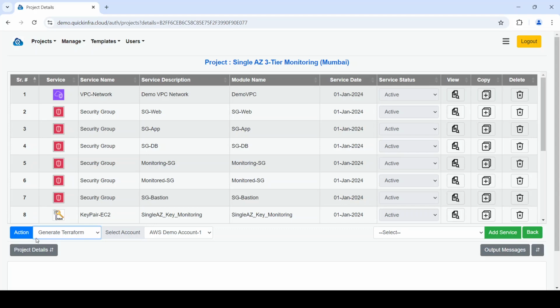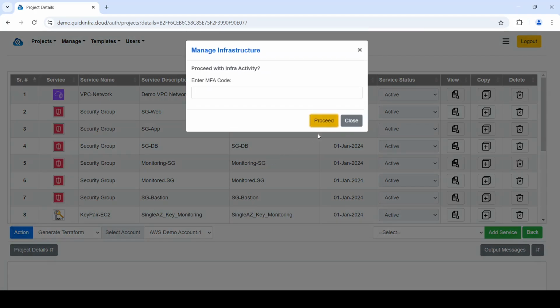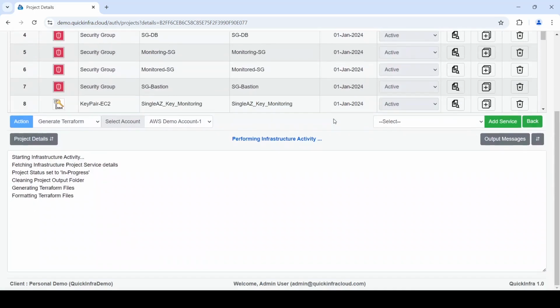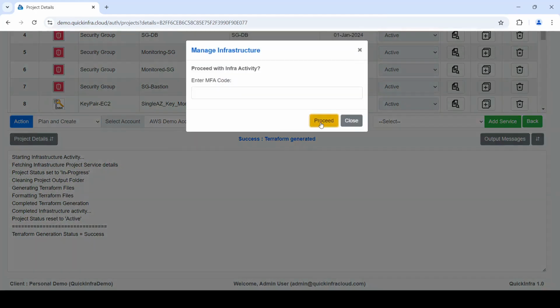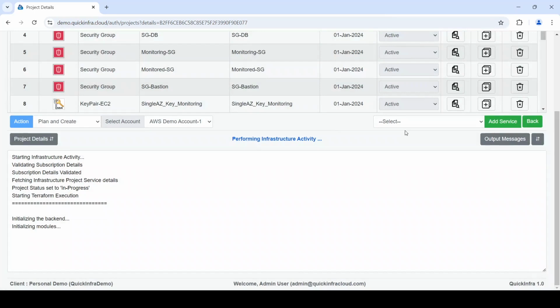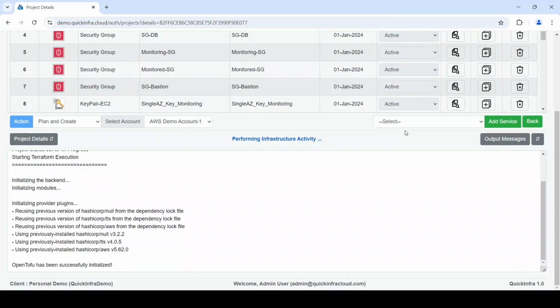Select the target account in which we want to create the infrastructure. For example, demo account. Generate Terraform. Terraform is generated. We will now execute the Terraform into the target demo account to create the infrastructure. Infrastructure creation has started. It will take a couple of minutes to provision the infrastructure in our target demo account.